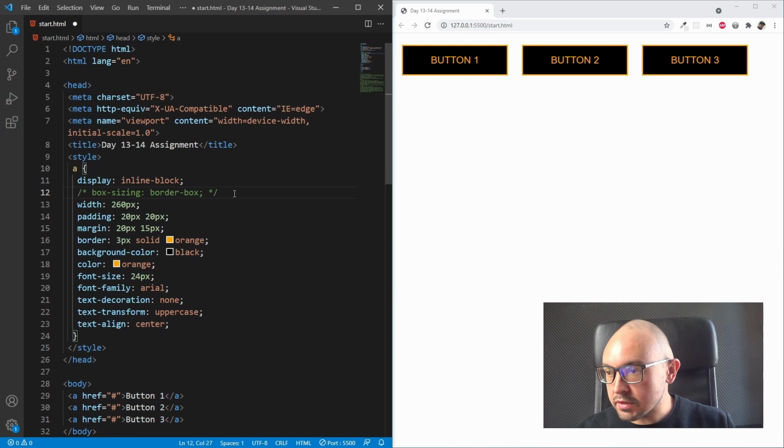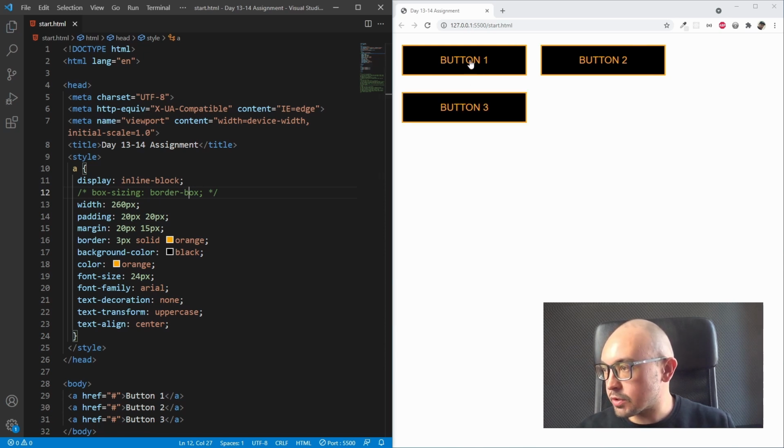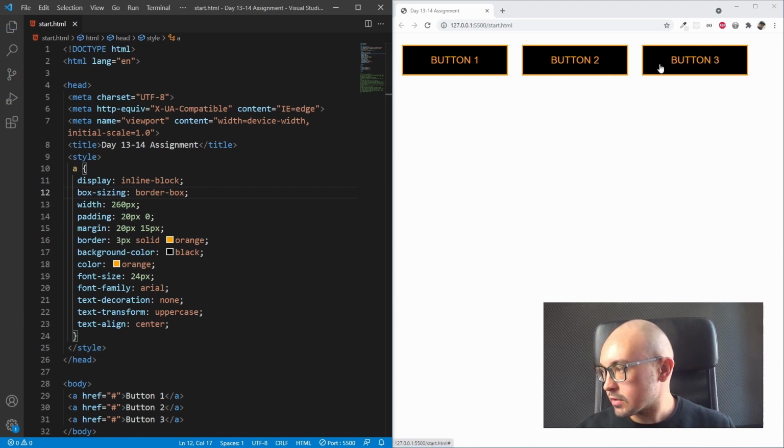If we used a content-box value for this property, our elements would get bigger and wouldn't fit in one line. But that's just a bonus. That wasn't in the assignment. I just wanted to show you this. This is what we were supposed to do. Box-sizing border-box and our padding at 20 pixels and 0.